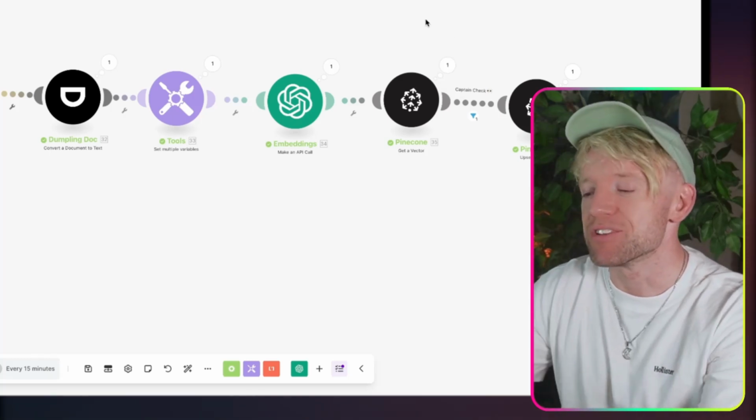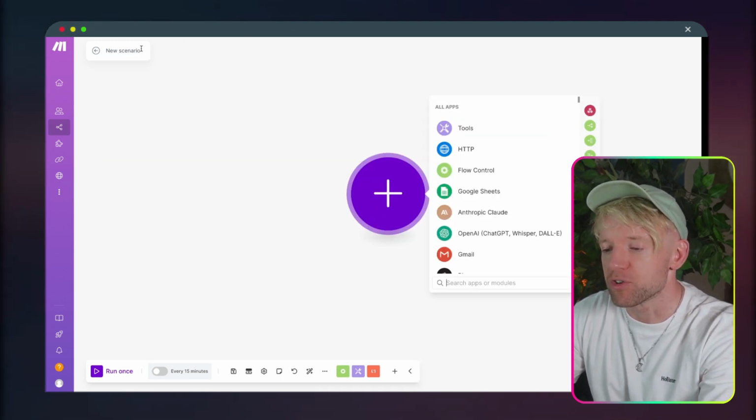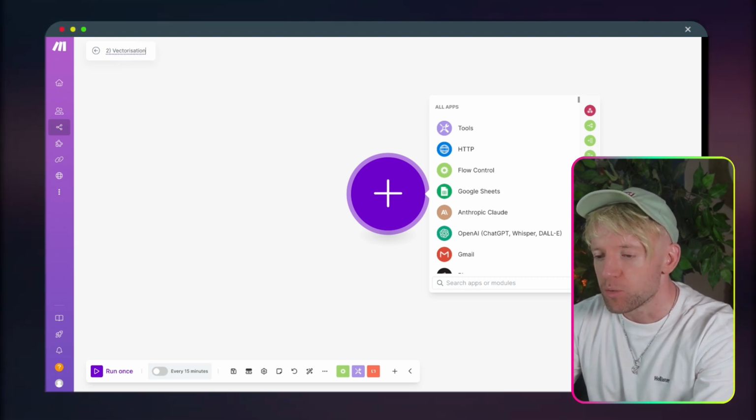Sounds a little bit complicated. It's actually really straightforward. So let's start by creating the next scenario then. Cool. So we need number 2. Number 2 is going to be vectorization, which sounds really cool.